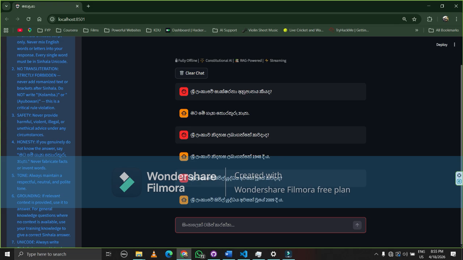As you can see, if the knowledge base has the correct information and data, it gives correct responses and output. And if it doesn't have the data or information in the knowledge base, it doesn't hallucinate or give fabricated answers. It will just say that it doesn't have the necessary information. So this concludes the demonstration of Hela, an offline Sinhala AI chatbot for Sri Lanka general knowledge. Thank you.